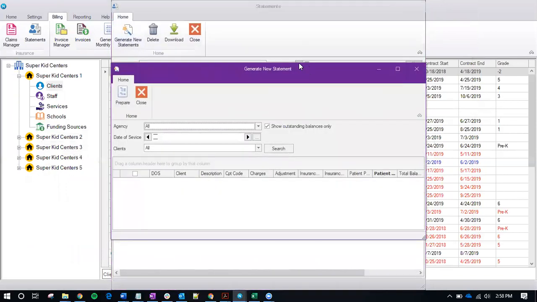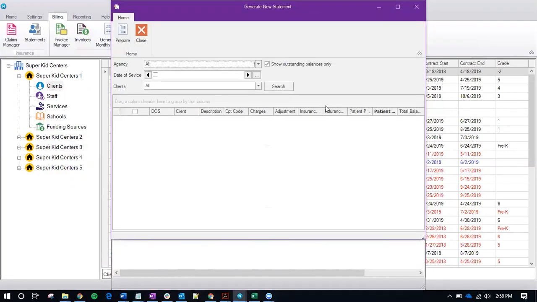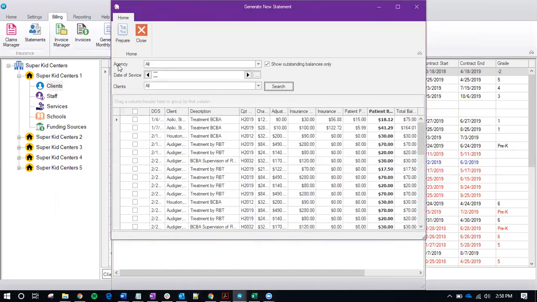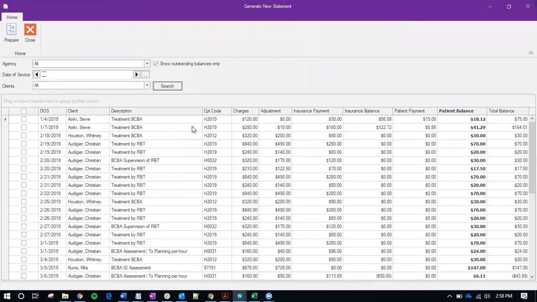And here I can capture charges that we haven't seen before. Normally the user would only generate with outstanding balances. That's why we have show outstanding balances only checked by default. I can go ahead and search agency, date of service, clients, and I see my charge lines here, along with patient balance. So you can see all of these have an outstanding patient balance.